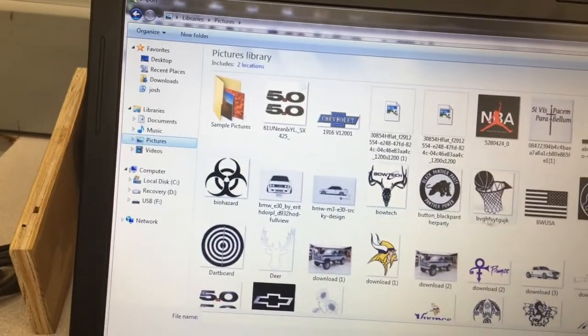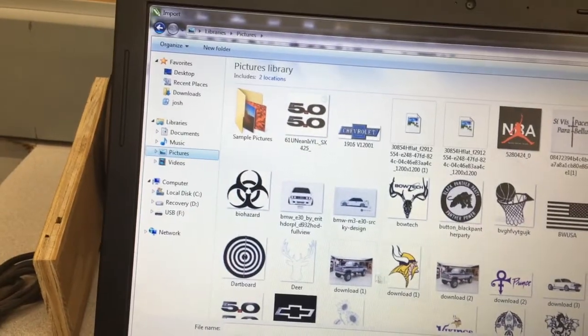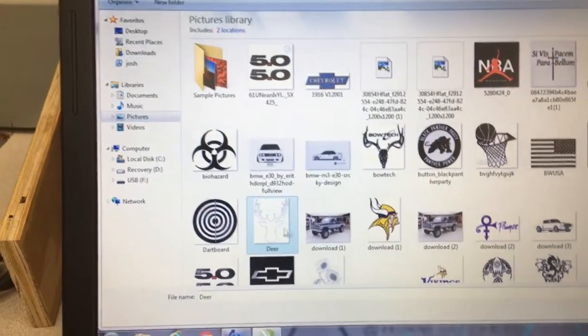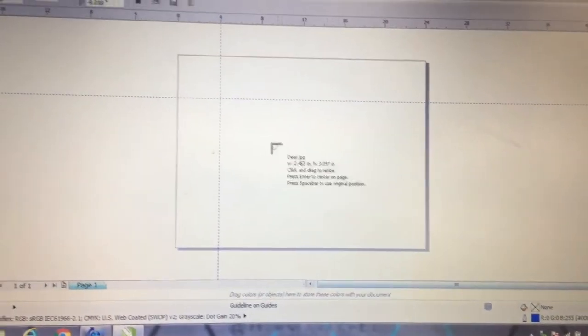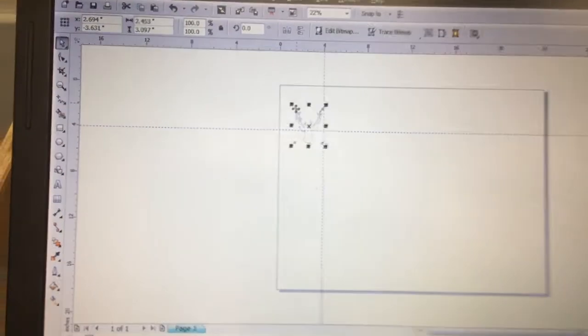So here's some stuff that was put here before. Let's see here. I'm going to open up this picture of this deer. So I'll click here on the deer, and I'm going to go over here to Import. Now it's going to ask me to place the deer. So I'm going to click right there to place the deer.